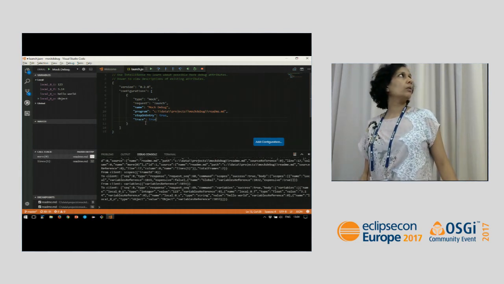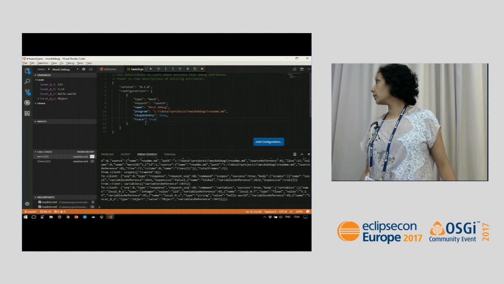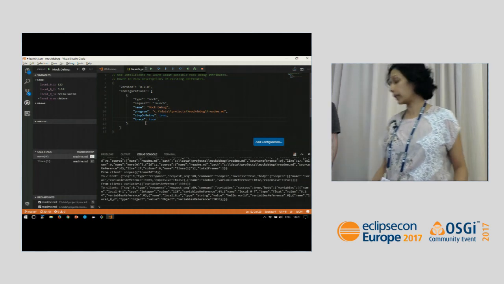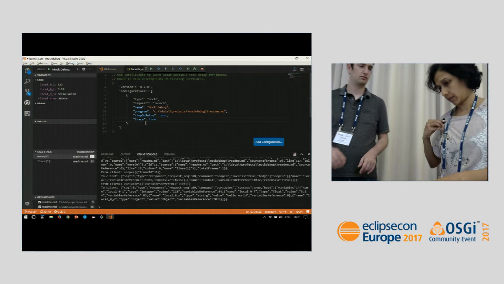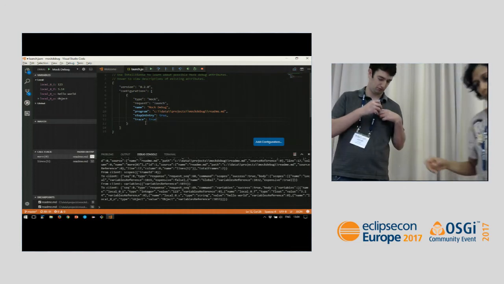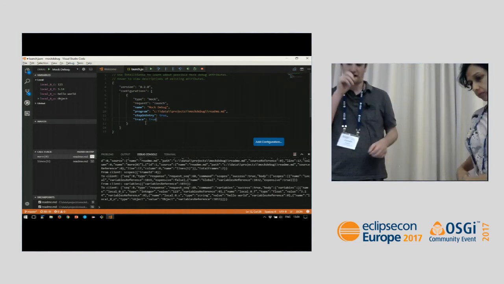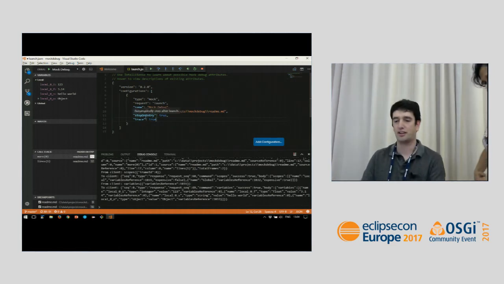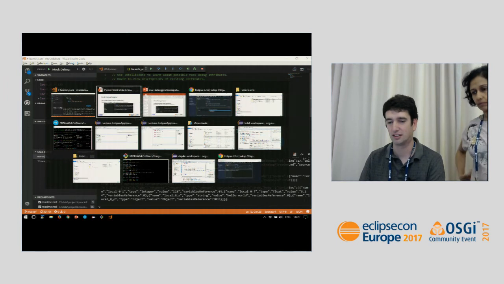Okay, so that's VS Code. So I'm going to hand over to Jonah to show Eclipse. All right, so same thing again, but in another IDE.